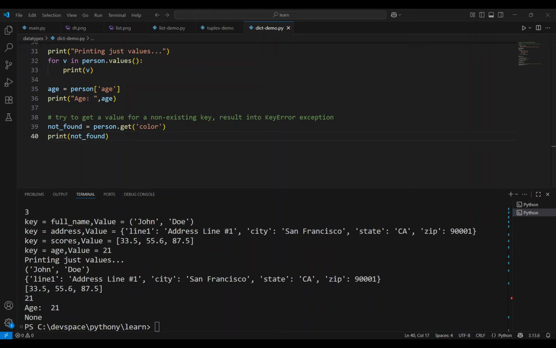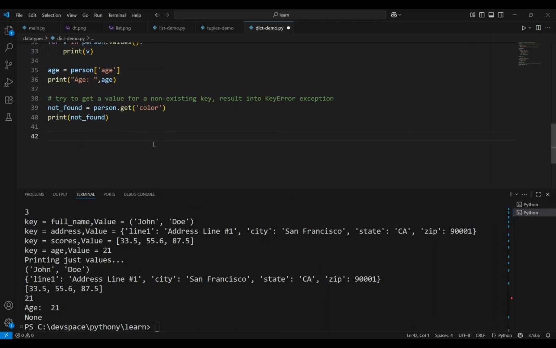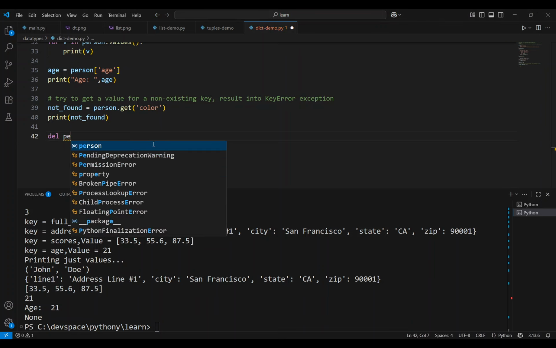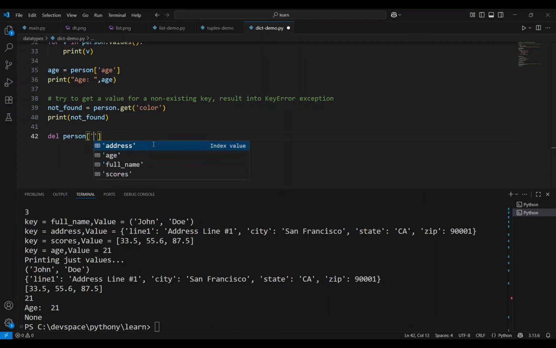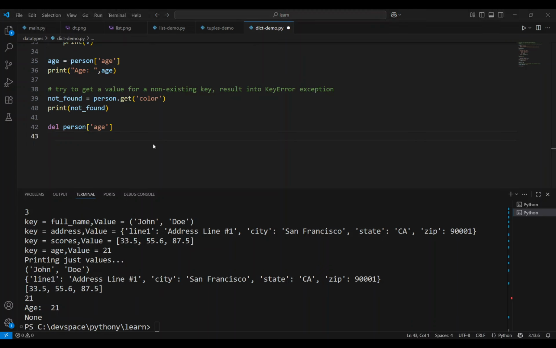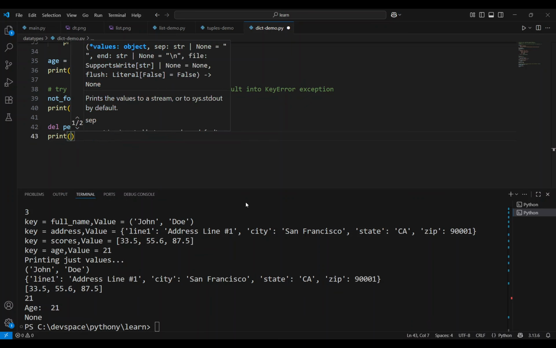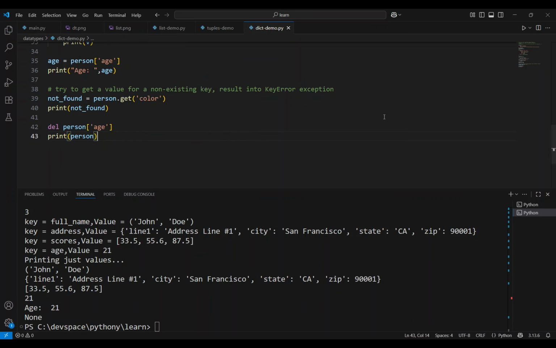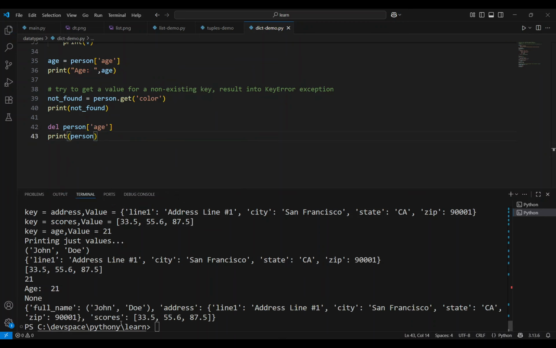So what you can do is, for example, in the previous sessions we saw how to delete. You can use the del syntax. Okay, you can say del person of and give the key age. You want to just remove that age. Okay, and print the person again. Okay, run it. Now you see the age which was there previously has been removed. Okay, now it is back to this.